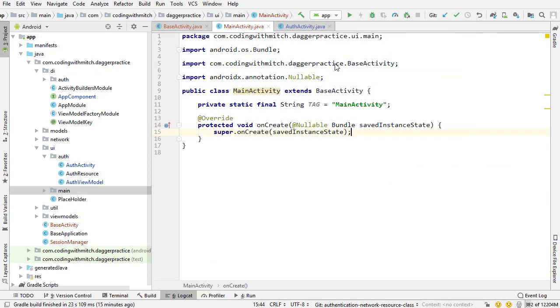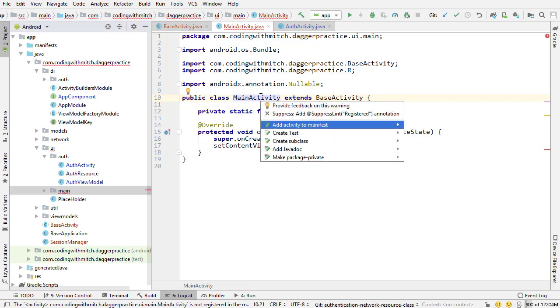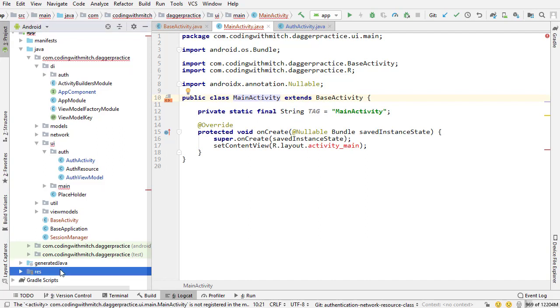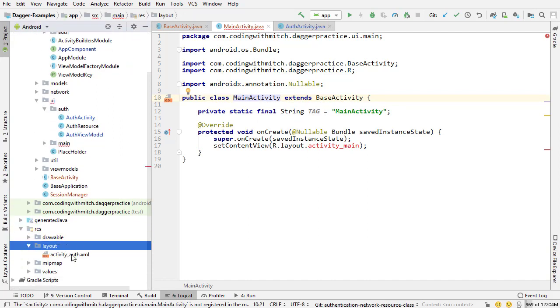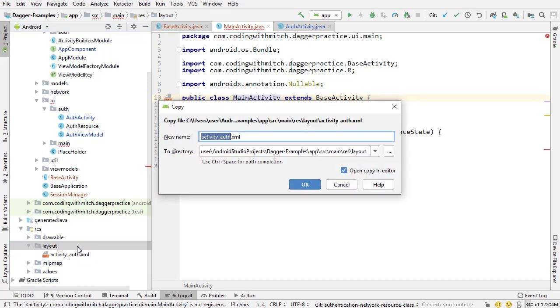So onCreate, and I want to set content view to R.layout.activity_main, which I haven't made yet. This needs to get added to the manifest also. So I'm clicking Alt Enter right there, going add activity to manifest, and now I'm going to create this activity main layout file. So I'm going into the layout resource directory here. I'm going to press Control C on activity auth, and I'm going to paste it into the layout directory, and I'm going to rename this activity main.